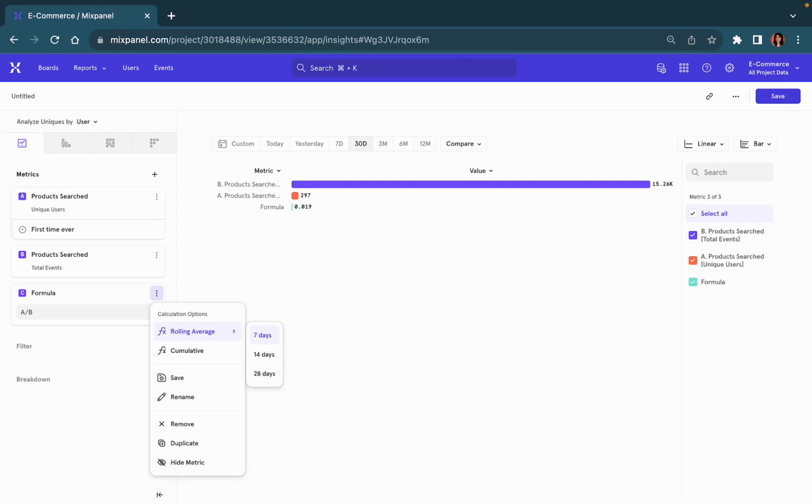One thing to keep in mind around reusing saved formulas is that only some roles can share formulas with the entire project for reuse, and you can only look at the formulas that were saved by you, created by you, or shared with you.